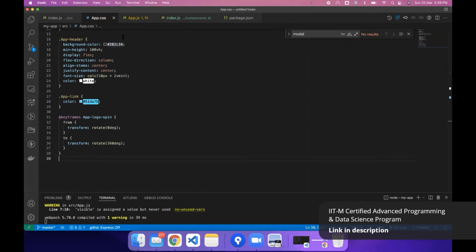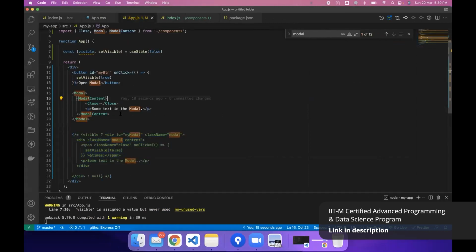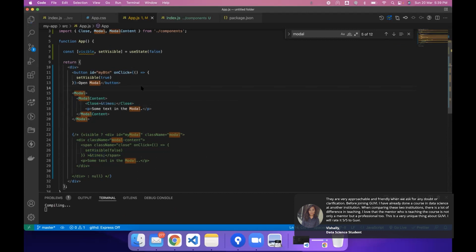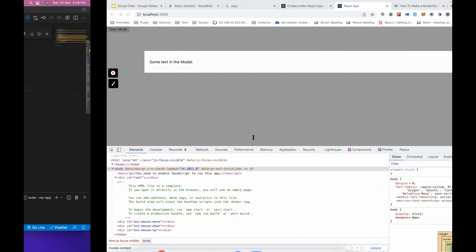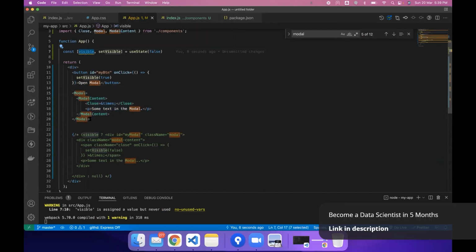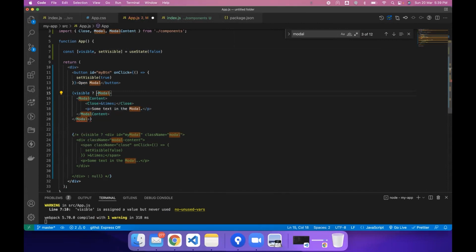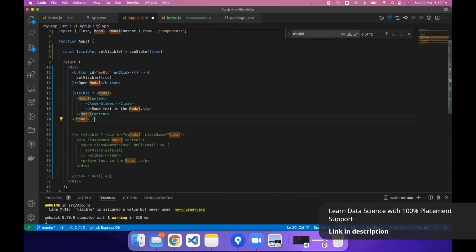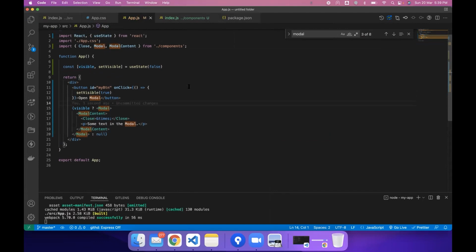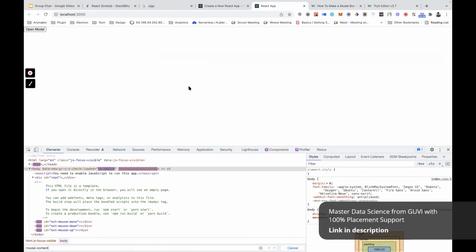Now close is not the ampersand times symbol. Now I'm going to render the modal component based on the visible value. If visible, then it will be Modal, otherwise it's going to be null. Just save it. Yes, now the modal component has not been rendered.